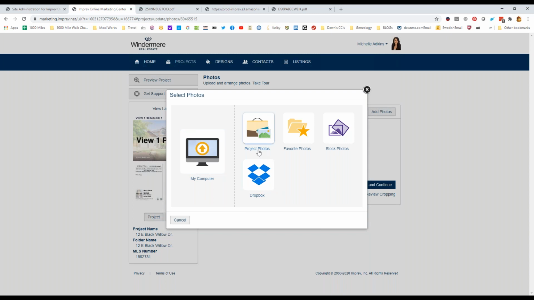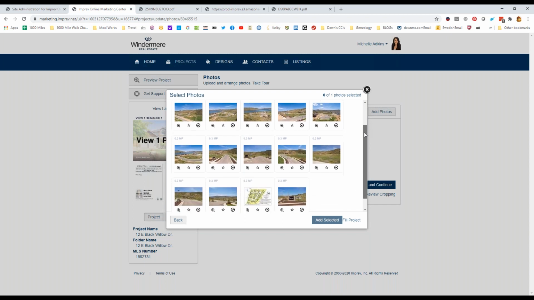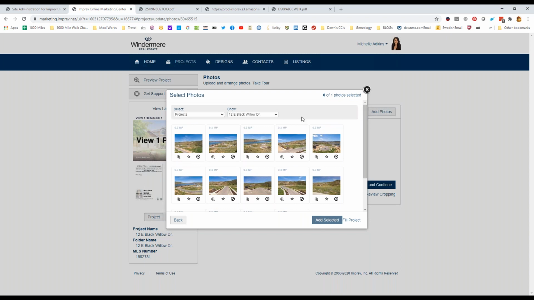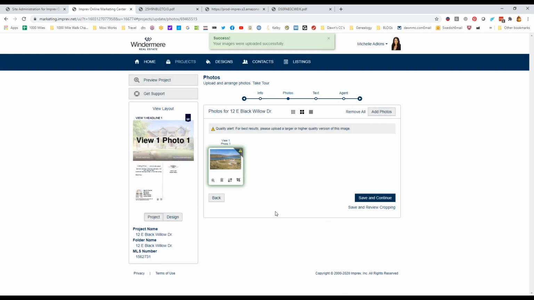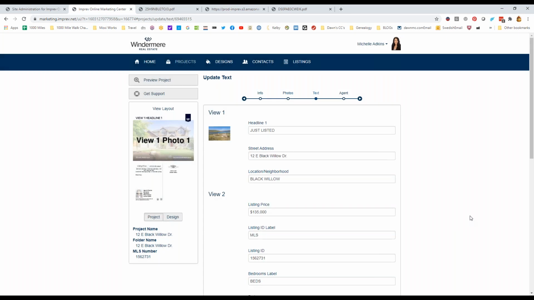Or I can go to project photos, and project photos are going to pull any of the images that were on the MLS already. So this is connected to our MLS. I'll click on project photos, and you can see all of the images that are available for this property are sitting right here in this folder. So maybe I want to get a nice broad view of the area. Here's one that shows an overview of the area, and I'm going to click on that and add that into my postcard. I'll click on save and continue, and then I can go in and adjust the text.